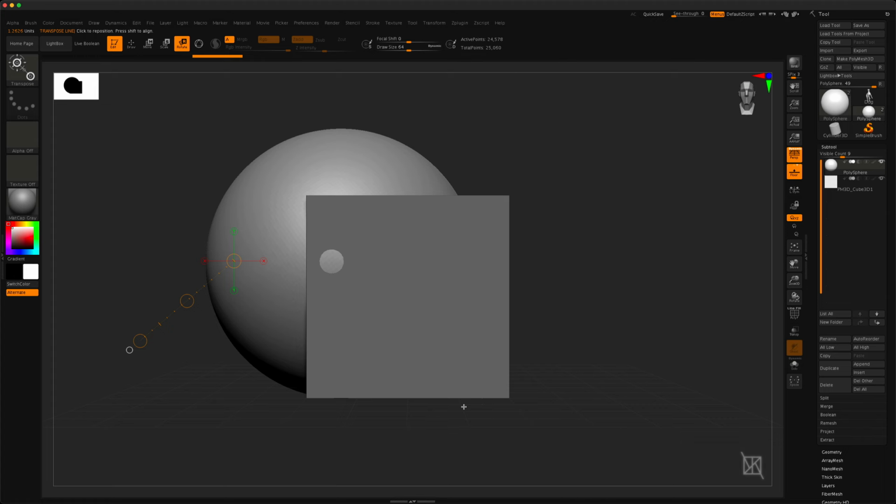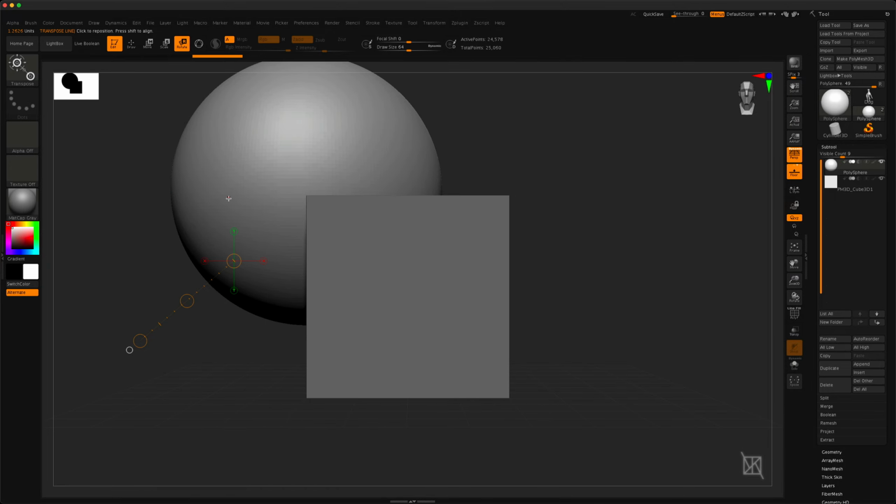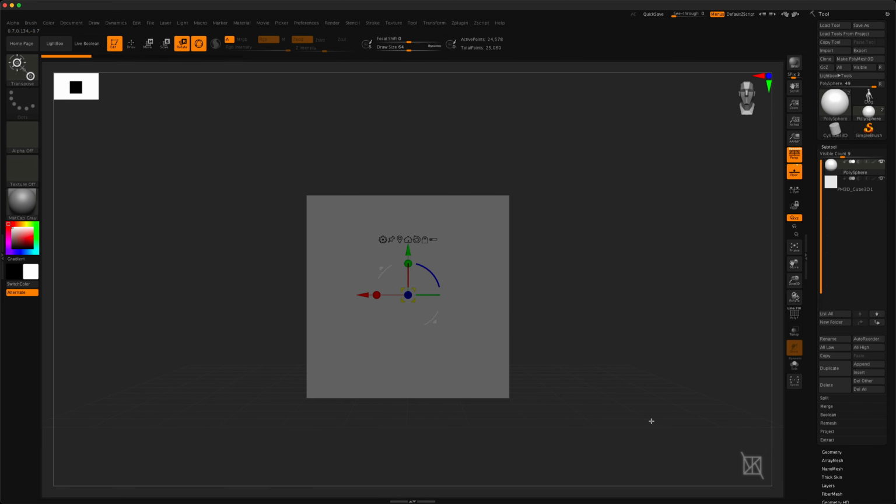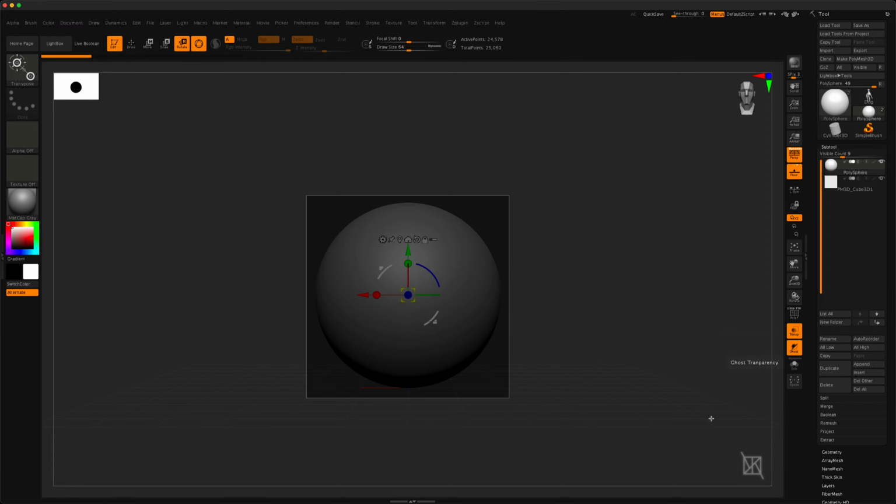In ZBrush 4R8, they created the Gizmo to give users of other 3D packages a more familiar way to do these functions inside of ZBrush. The transpose line still has quite a few functions that are useful, but for right now, we're going to stick to the Gizmo3D. So I'm going to activate that here, and let's undo back to our previous state. And I'm going to turn on the transparency so that we can see the sphere inside of this cube.